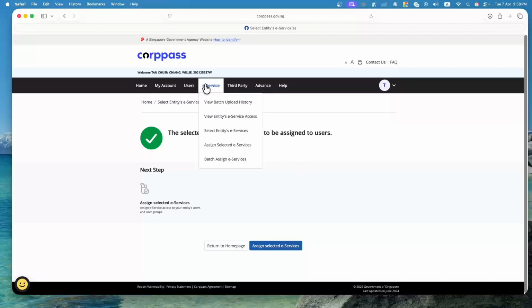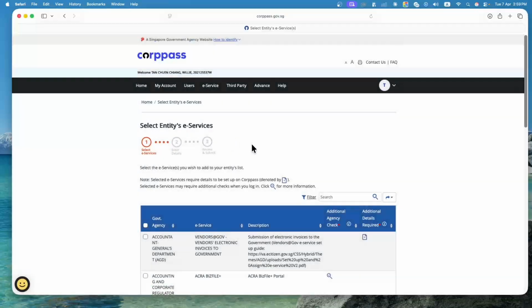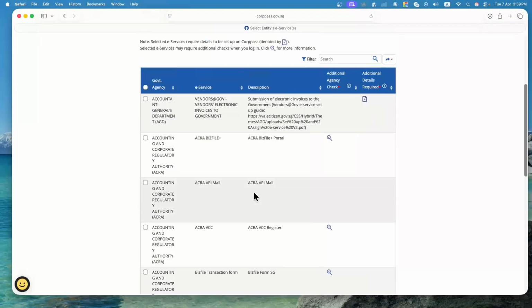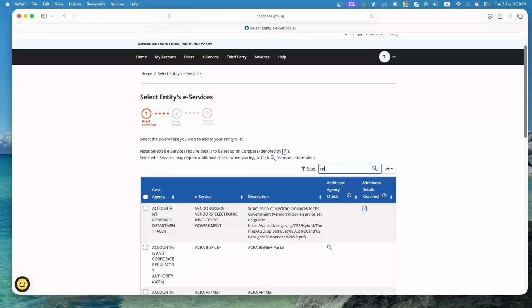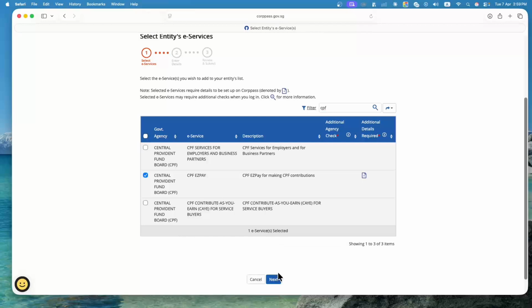I'm going to add one more e-service, which I'm going to search from the long list again. View entity e-services access. Oh, sorry, not this one. It's select. The long list is to select. So I want CPF now. I just type CPF, and the three e-services with the keyword come out here. I want CPF EZPay, so I select this checkbox. One e-service selected, just click next.